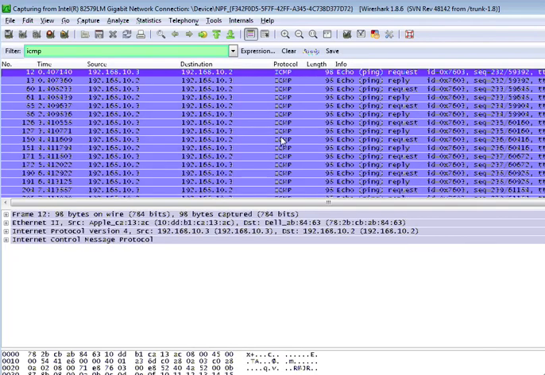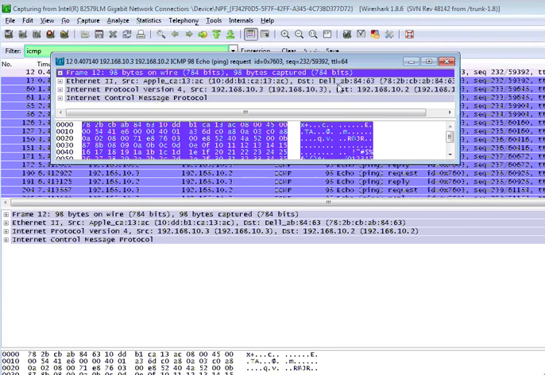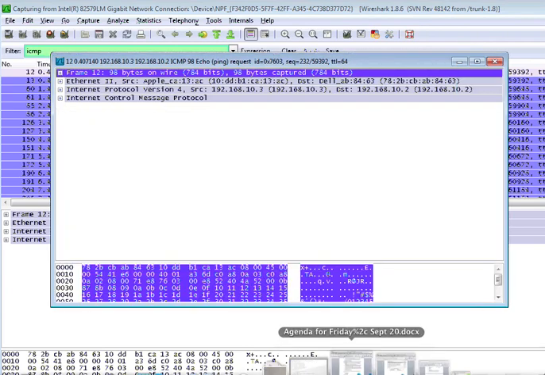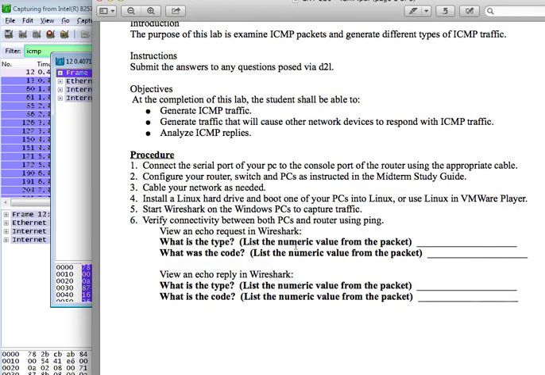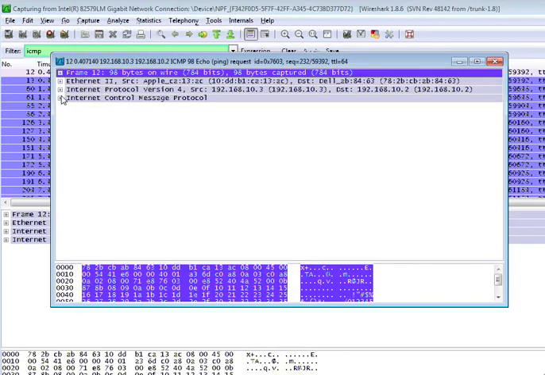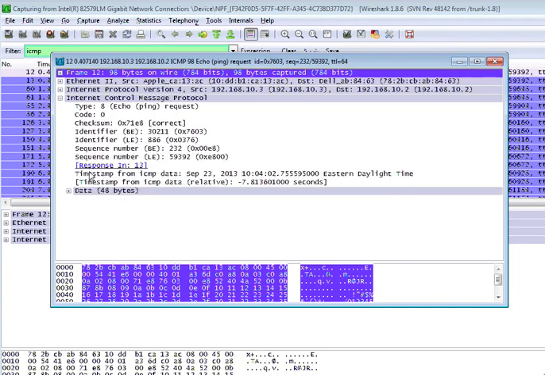So let's go ahead and look at one of these. I said look at an echo request and an echo reply. So here's an echo request. What did I want us to look at in the echo request and echo reply? What is the type? What is the code? In the echo request, we need to go down to the ICMP message protocol section. An echo request is a type 8 code 0.